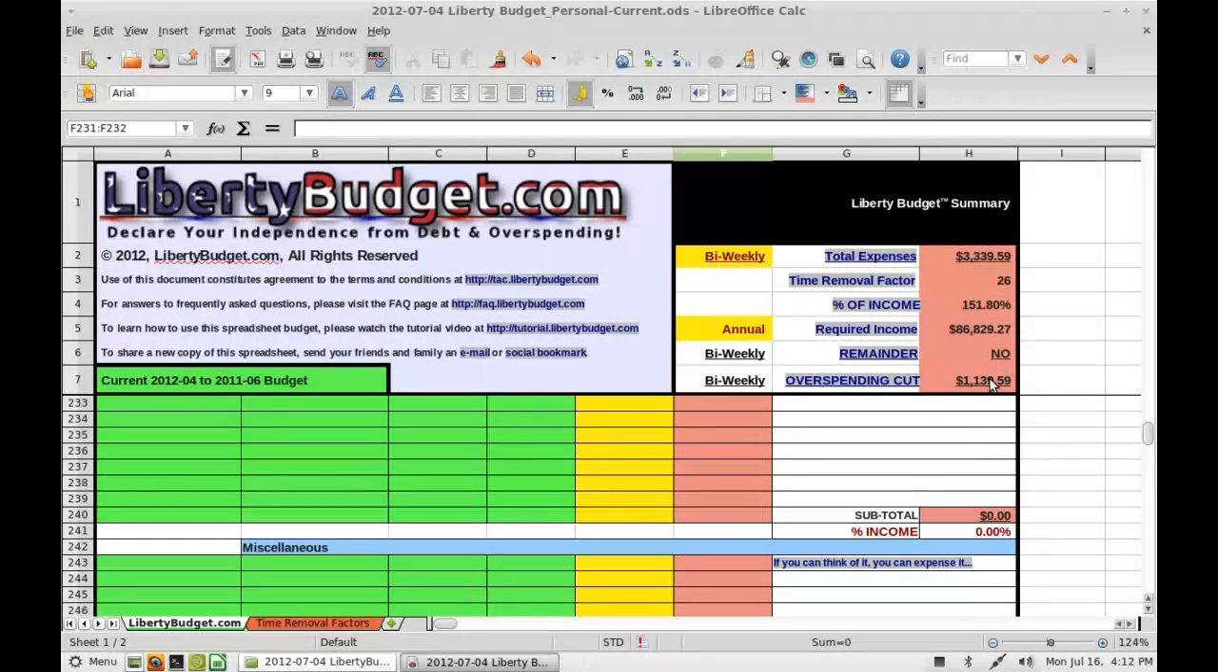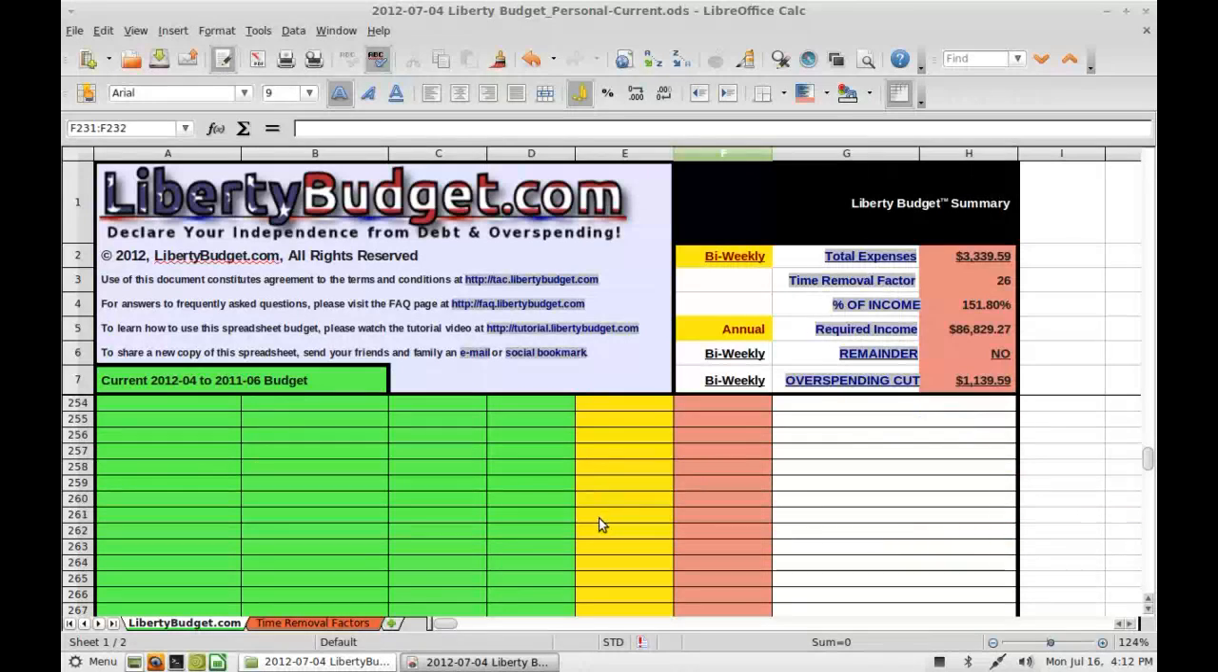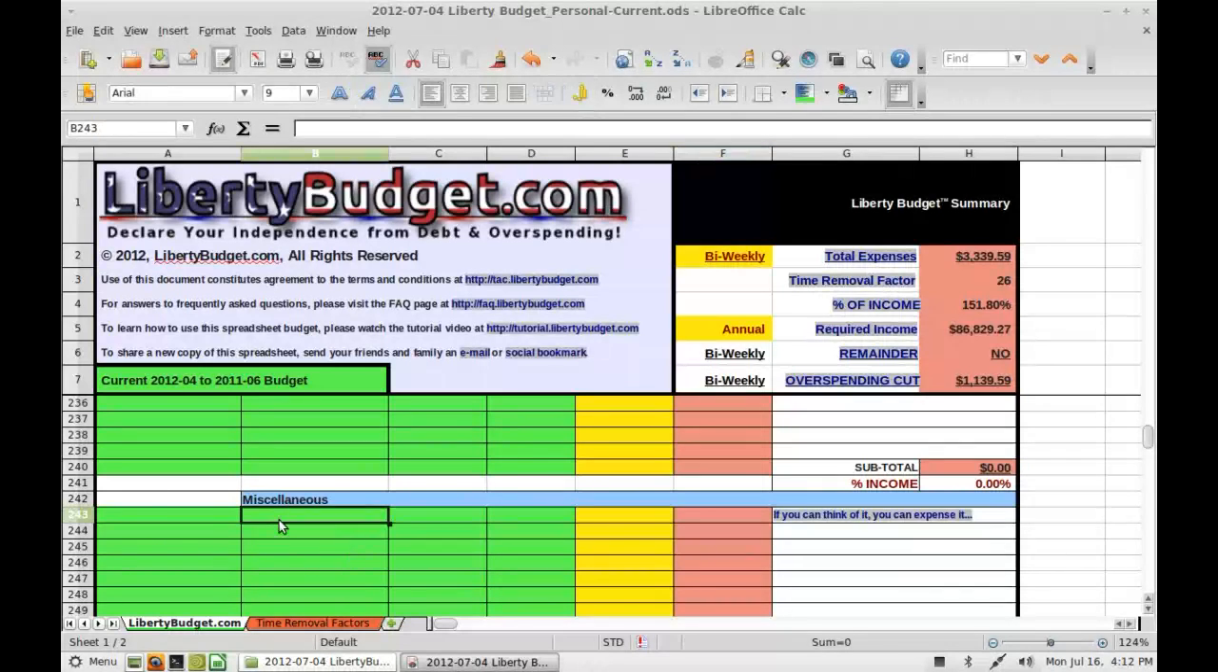And then here's the next section, the miscellaneous section. If you can think of it, if you've ever spent money on it, if you got a receipt sitting around somewhere, you're probably going to spend money on it again. Go ahead and type it in here. Type in what it is, what it's for, when you pay it, how much it is, how often you think you're going to be buying that item, if it's light bulbs for the house, whatever, anything. Type it in here.